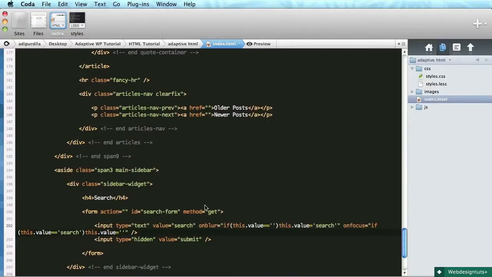Yes, it works. So let me just quickly explain this. We are setting an initial value of search. On blur, which means when we move the focus away from the input, so basically when we're not typing in it, we check if we have no value, then we'll revert back to search. And then on focus, which means when we click inside it, if the value is search, which means we haven't typed anything, we'll get rid of it and we'll allow the user to type in.